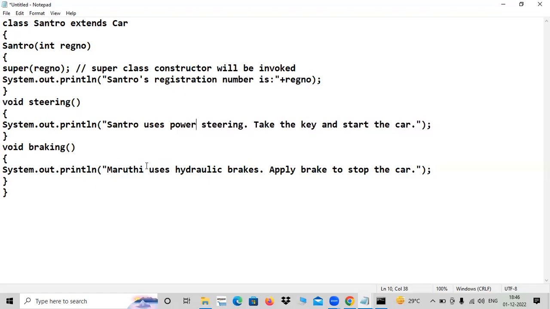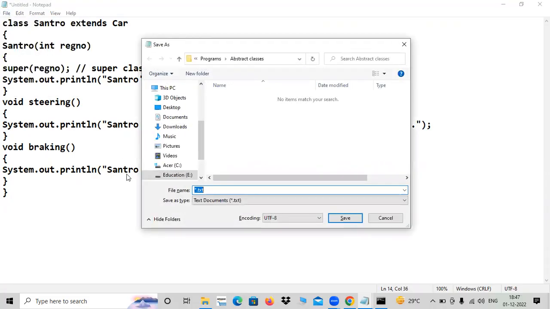Remaining same. Here also braking. Santro uses air brakes. Santro uses air brakes. Apply brake to stop the car. Only little differences in the code. Let us save this program also.